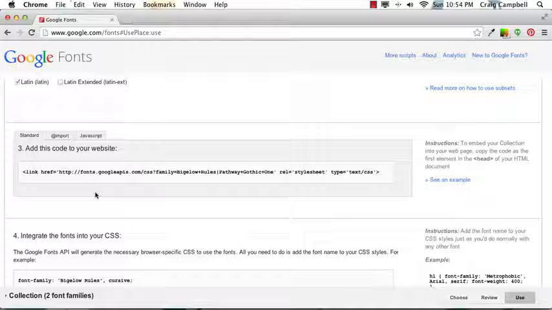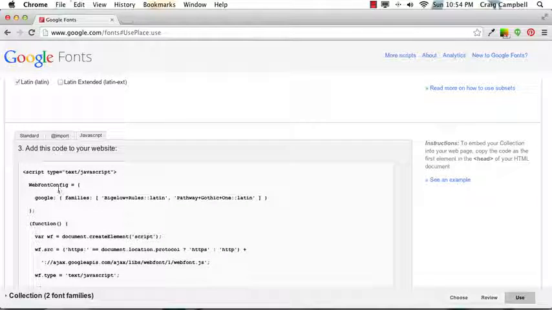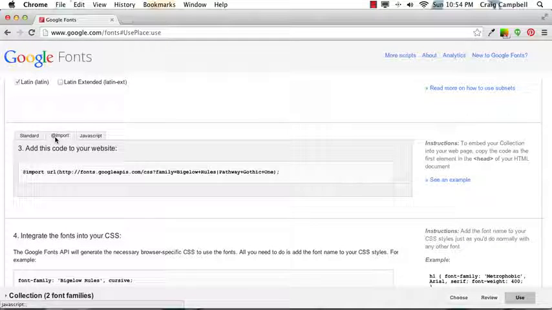So there are actually a couple of different options. We can do it using a link tag and link to a style sheet that contains the information for those fonts, or we can use an @import statement inside our current style sheet, which is what we're going to do. And then a third option is to import it using JavaScript. Again, we're going to do it using the @import statement.